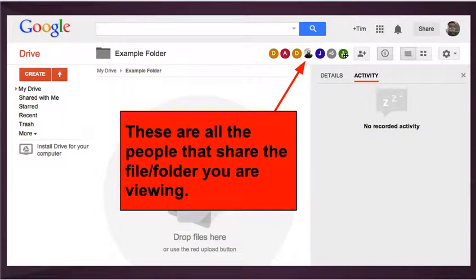You might see an icon like this. That's a person with a link, so that means anybody with a link to this can view this folder. That's very important to know. So you can click this button right here, the person plus, and you can add who's shared with it. You can also do that.